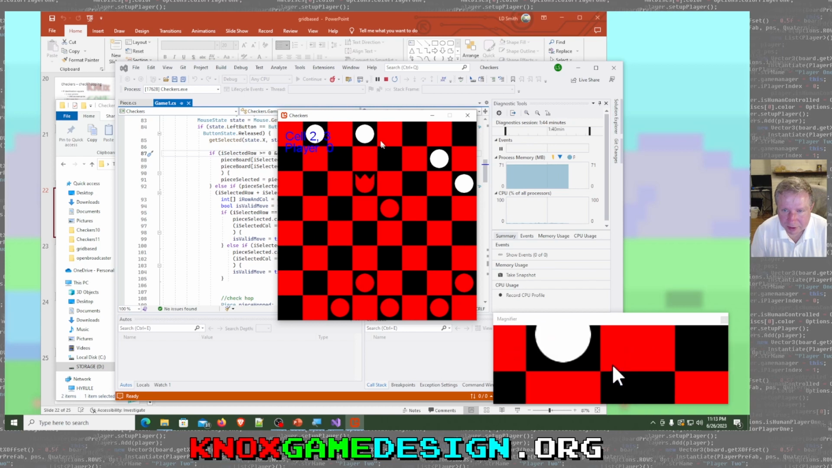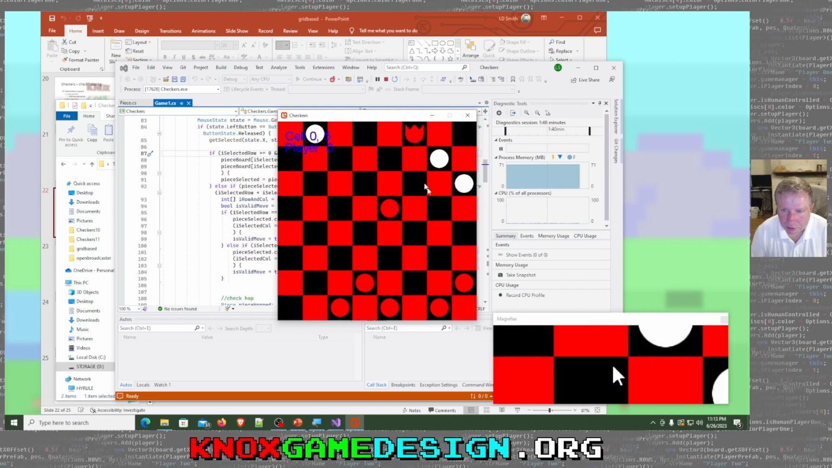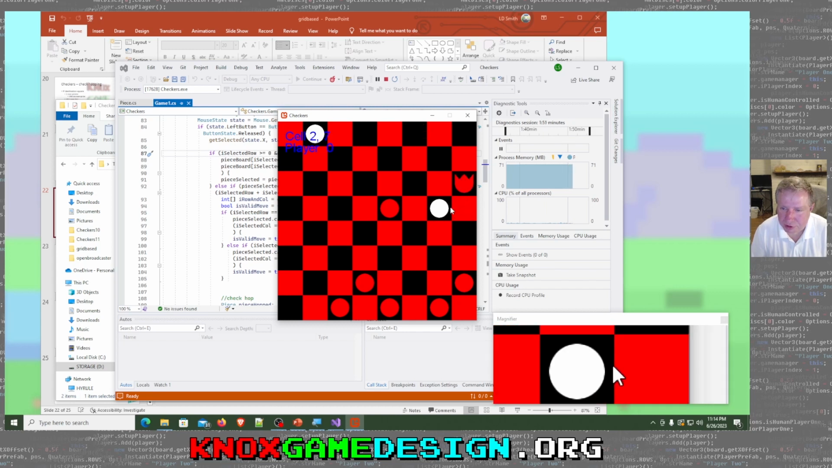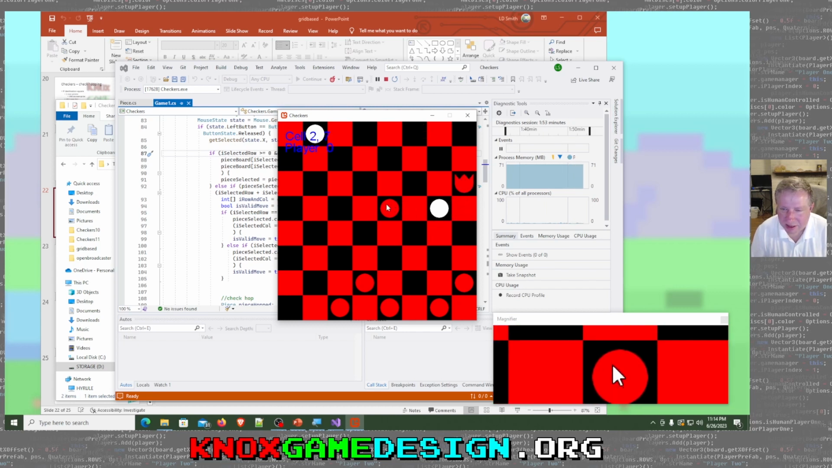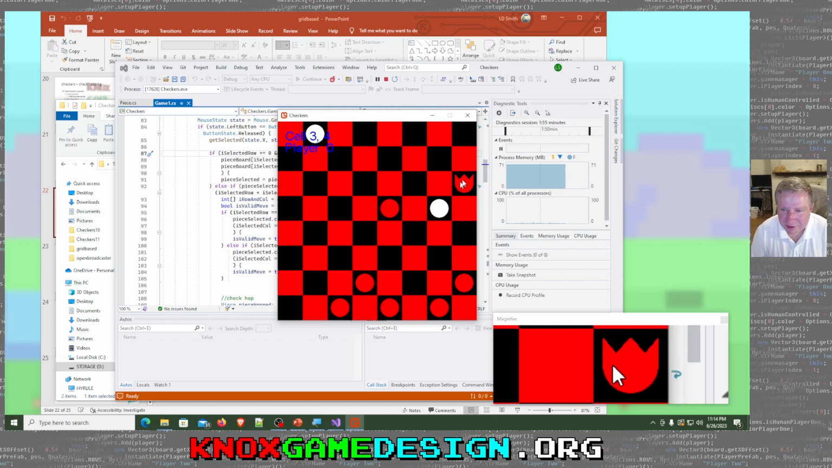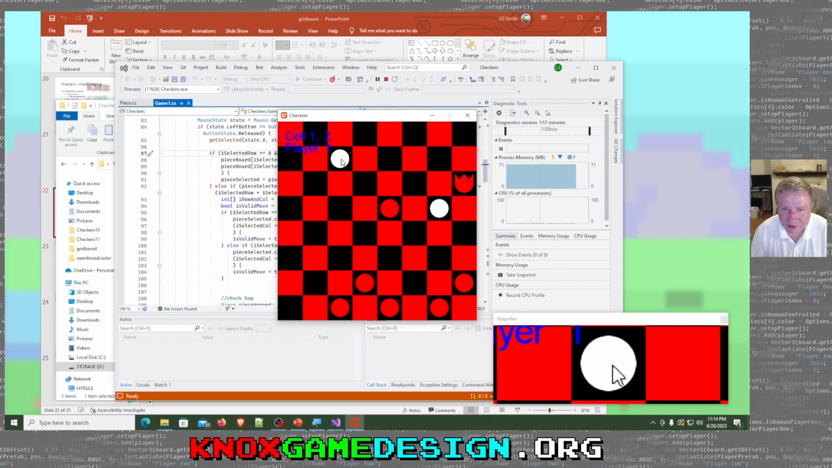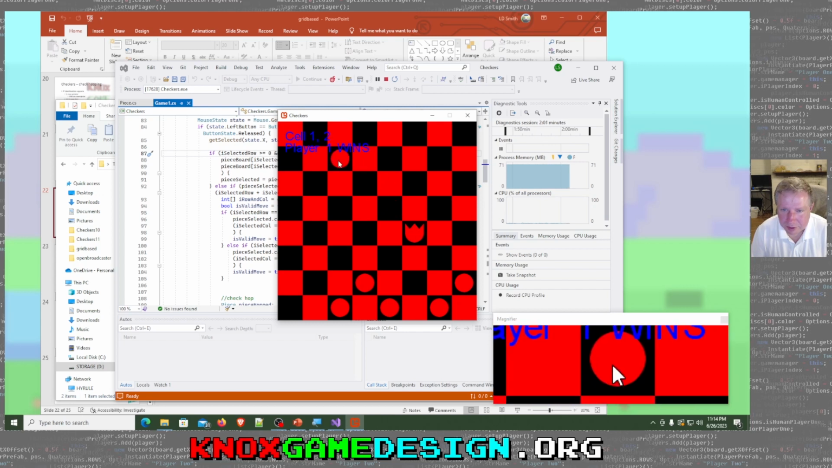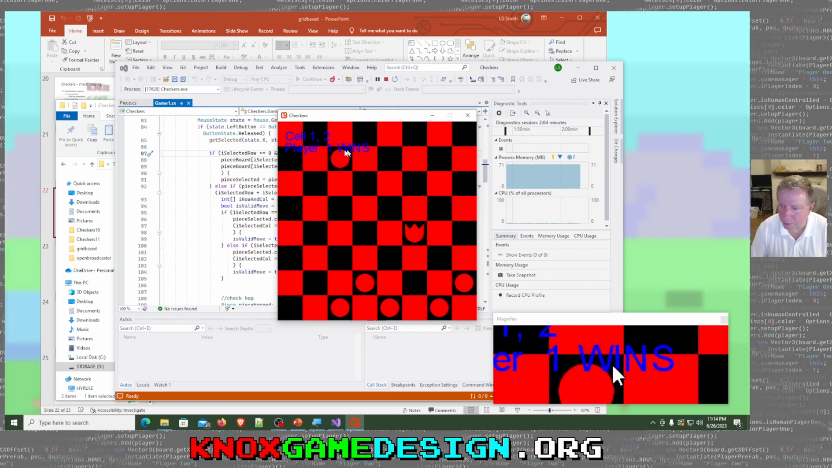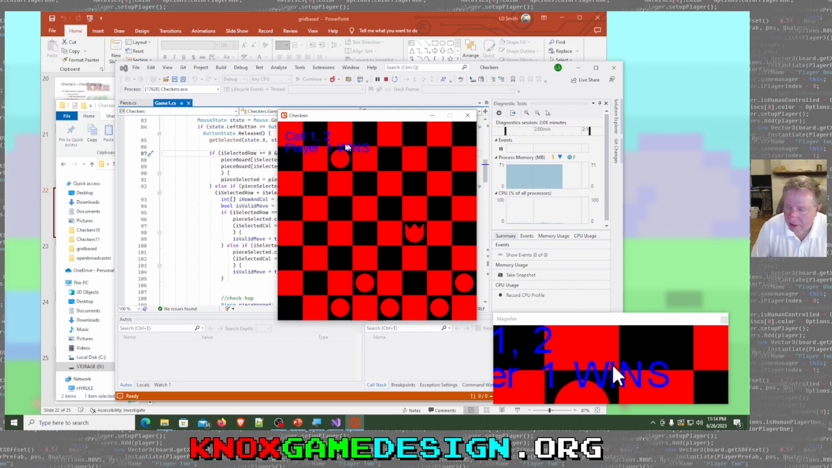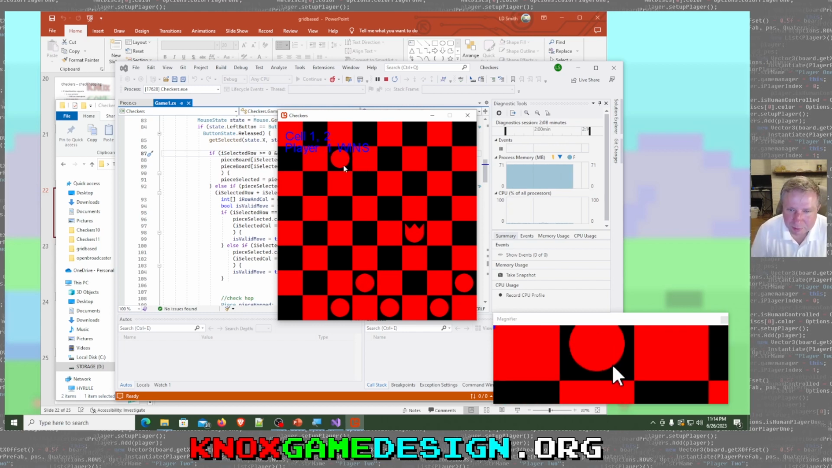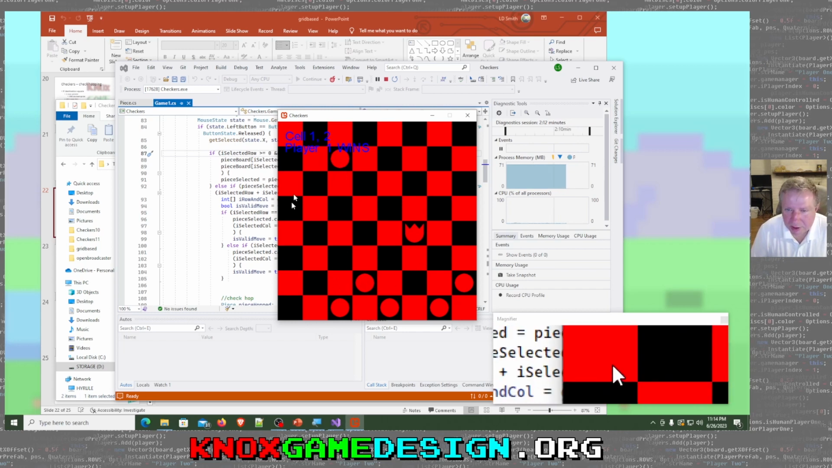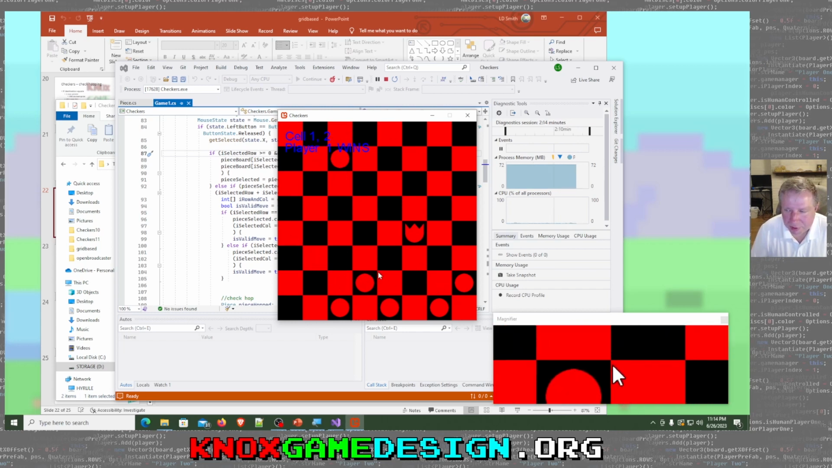So I think I'm going to go ahead and have white lose. So here's where you should be able to double jump, but I'm not tracking that yet. That'll be an additional exercise, the double jump. So there you go. It says player 1 wins, but it's actually the red player, the second player. Once one side loses all their pieces.